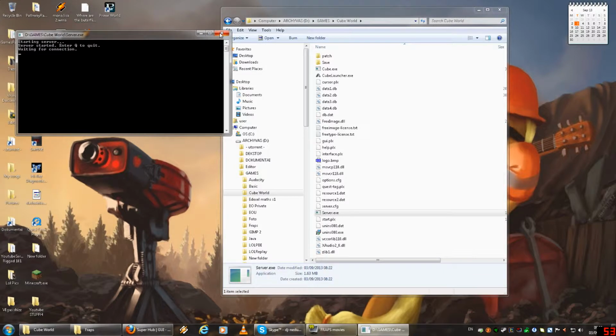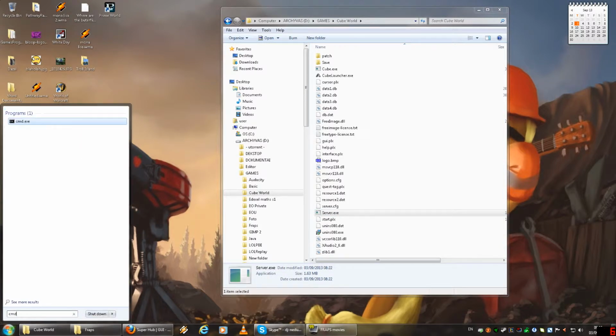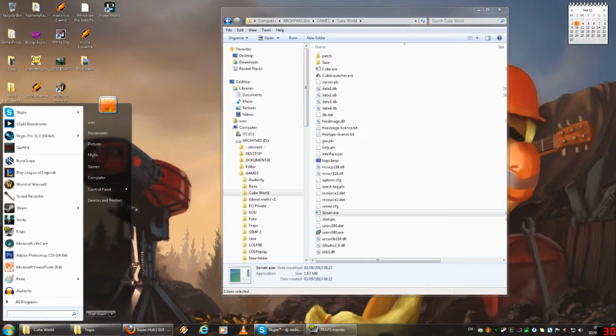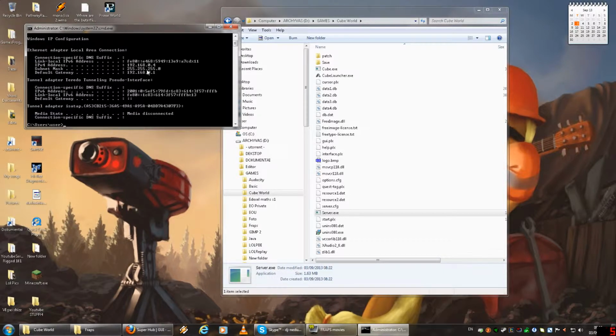Right, so we can close this off now. You just click your server and you can run it. Before we do this, if you know nothing about port forwarding and what ports you need to use, open up the command prompt: go on Start, search, type cmd, and you're here. You type in ipconfig. Some of you may be familiar with this. What you need to look at is just the IPv4 address.